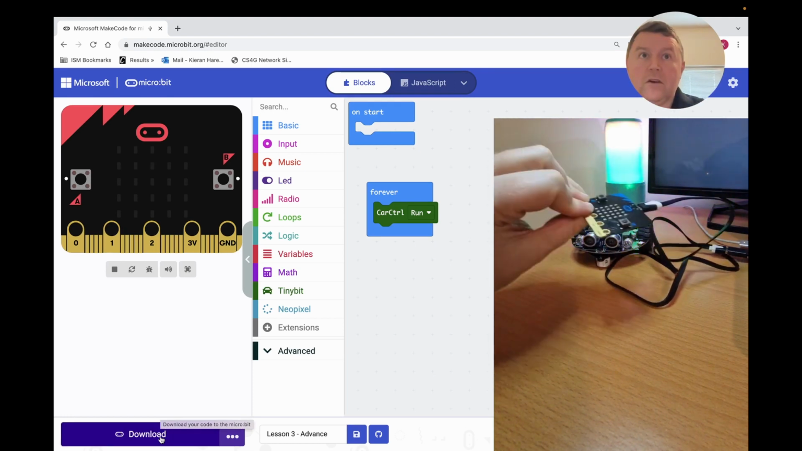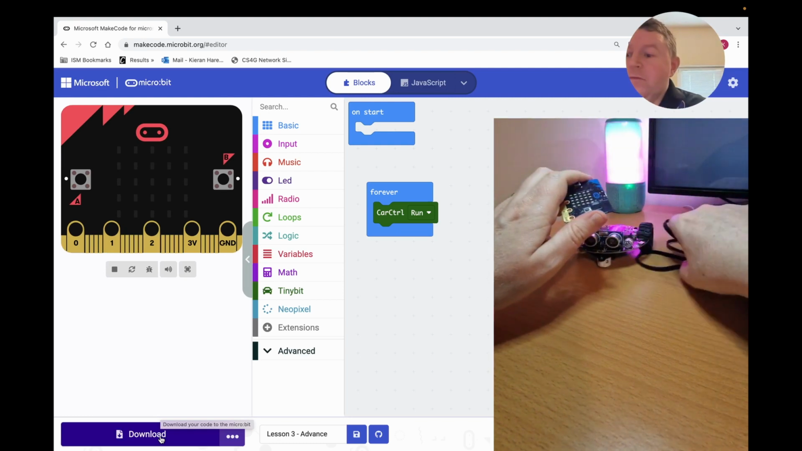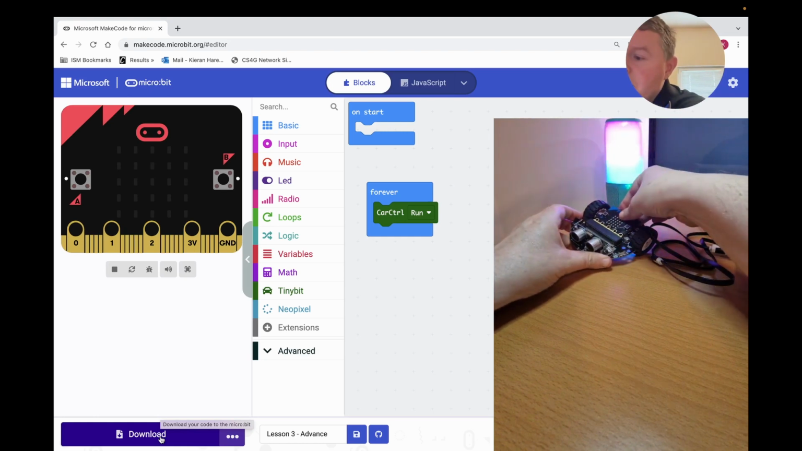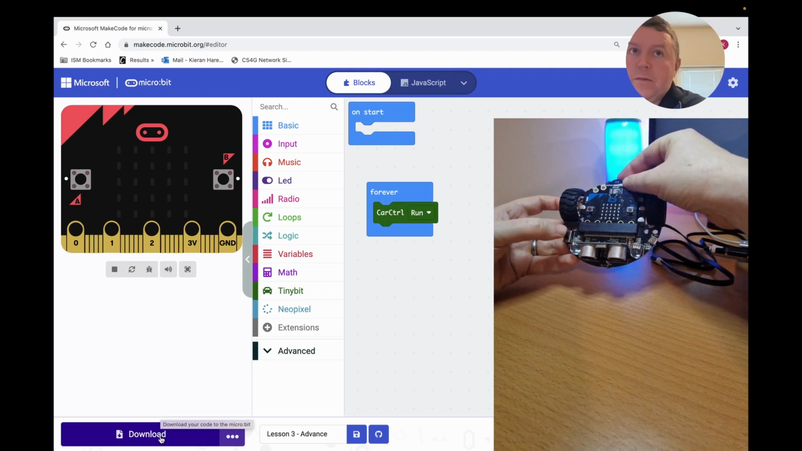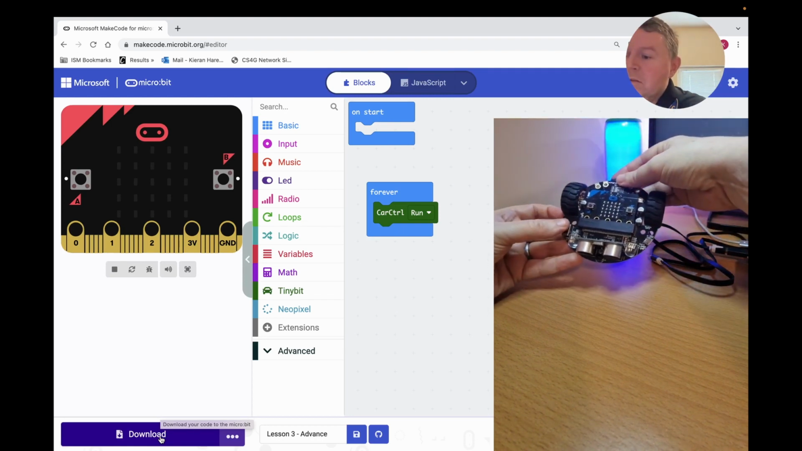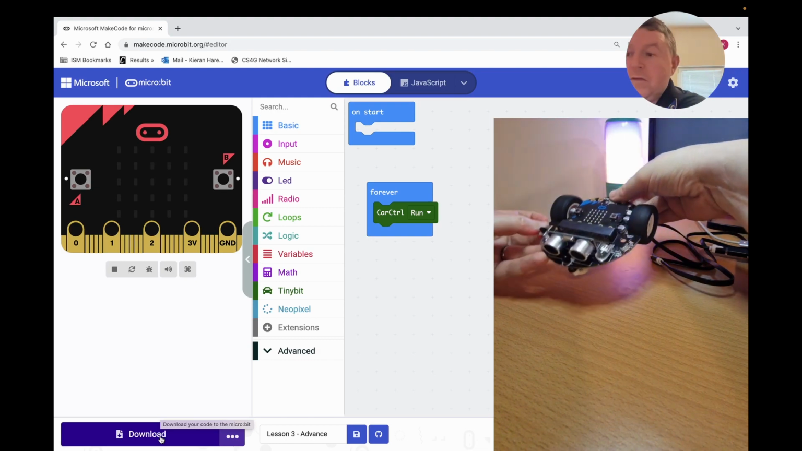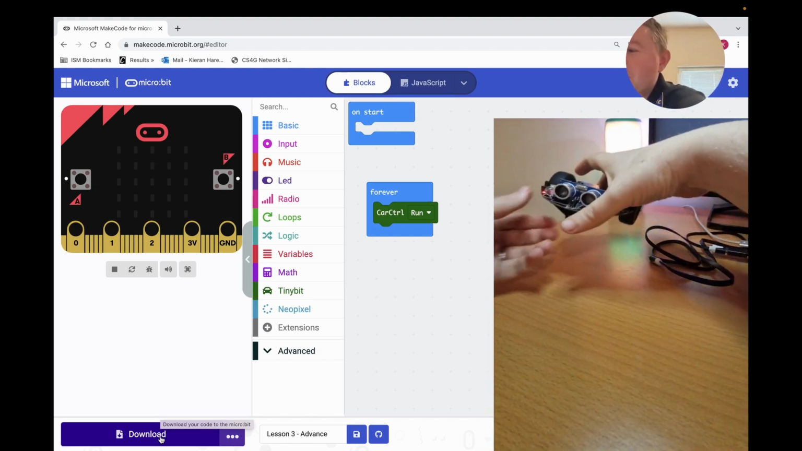Now what I want to do is disconnect that. Move it to one side. Plug this in here. Make sure the switch is off before you plug it in. Then we switch it on, and the robot should start moving forward. It is pretty quick, so be very careful with it.